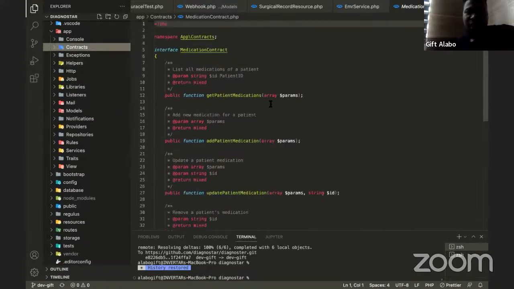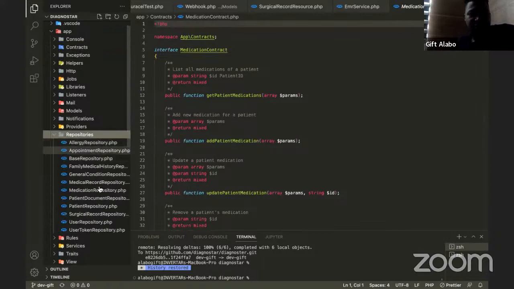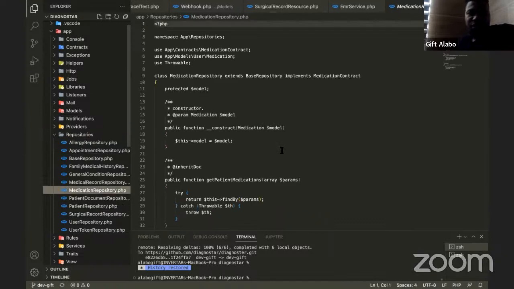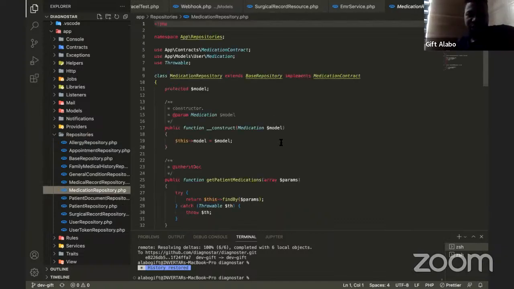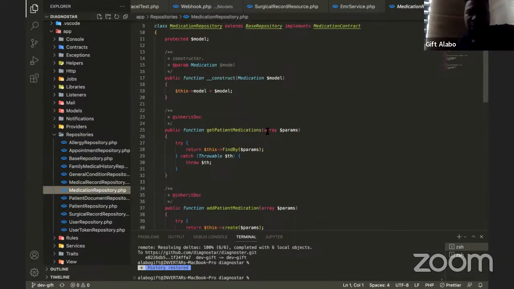So we have this get patient medication, and they are attached to the repositories themselves. So we have the medication repository. Just like that, we have our get patient medication. You see, it is calling it here, and this will return it, and you get the data that you require.